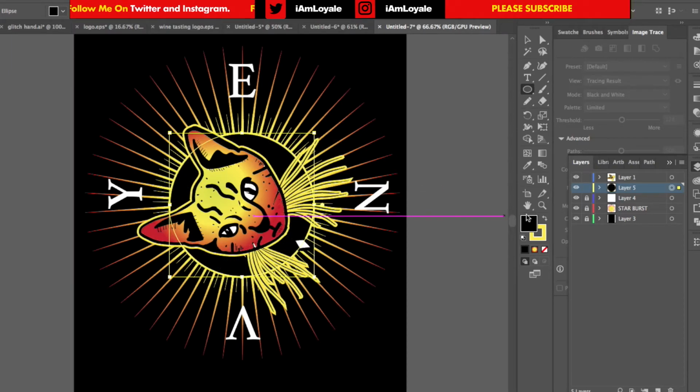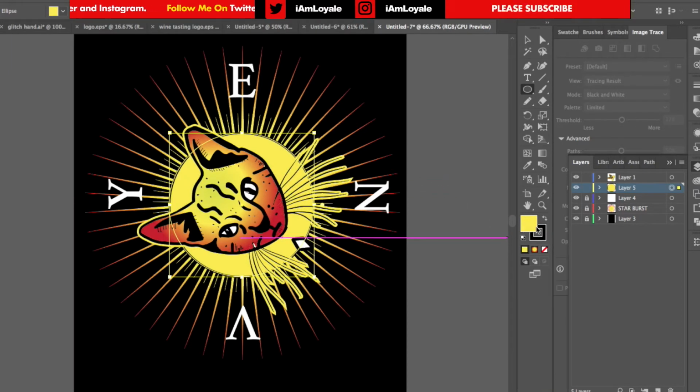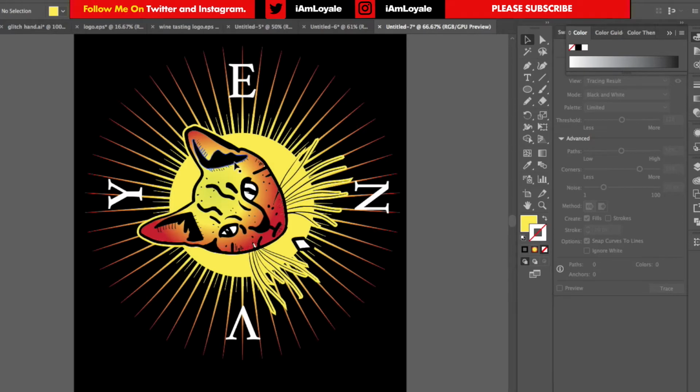I want to flip this fill and stroke to where the fill is that yellow, and we can turn off this black stroke. And if you guys see it, it's kind of making that circle, rising sun kind of thing, which is cool, except that's not what I'm going for. I want this to blur out.